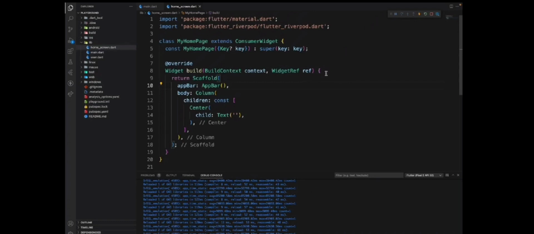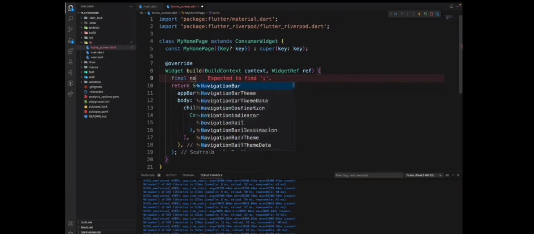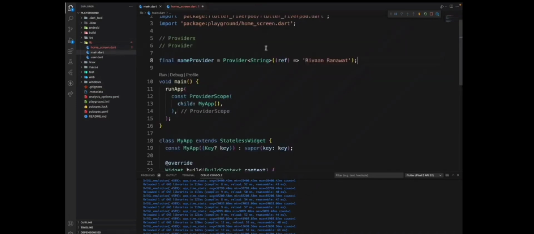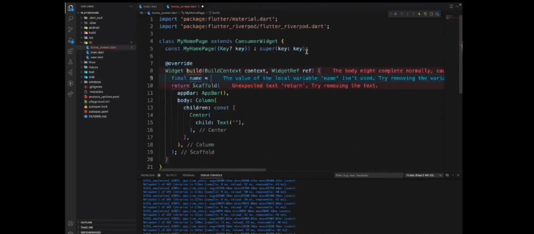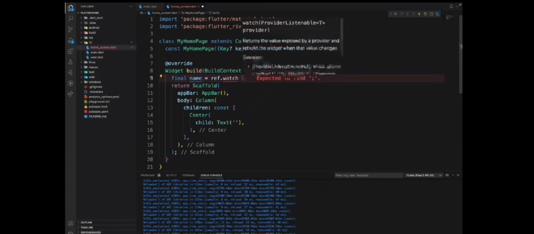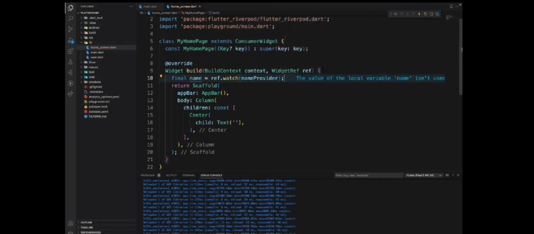Now to display the value, what can you do? Well, you can have final name is equal to. Now you just want to extract the data given from this provider. How will you do that? Well, again, there are multiple methods for this. I'm going to show you the three methods. First one is ref.watch. You want to pass in the name of the provider. Our provider is name provider.